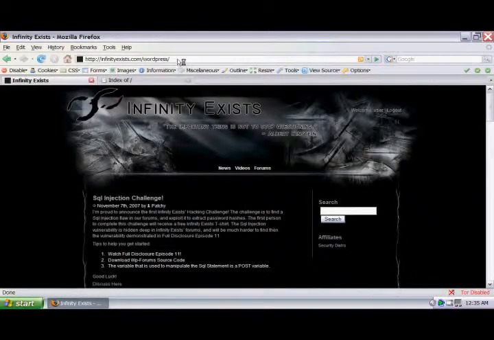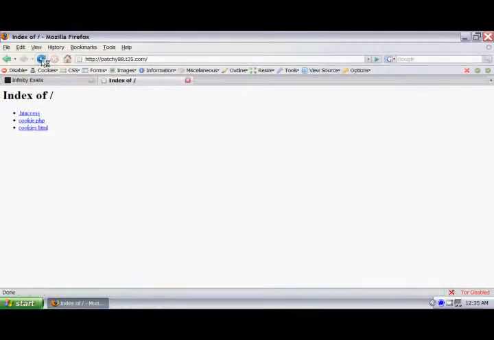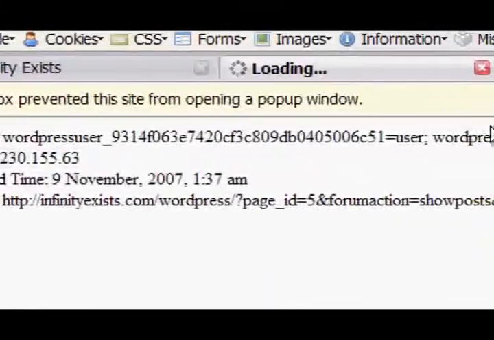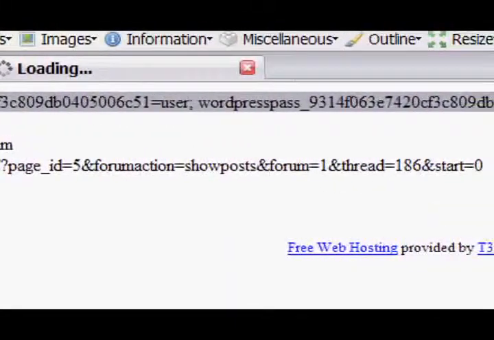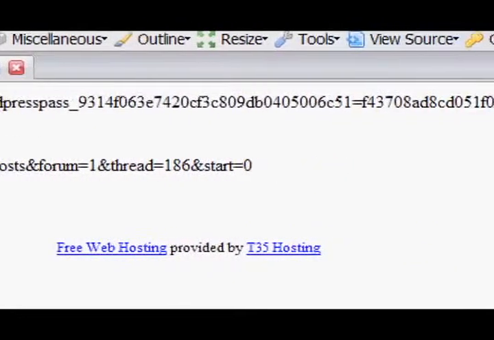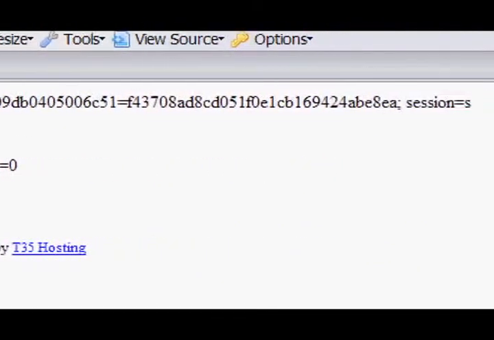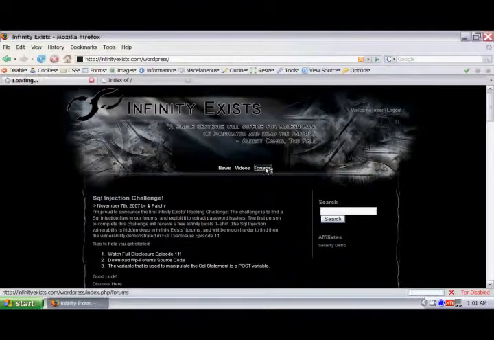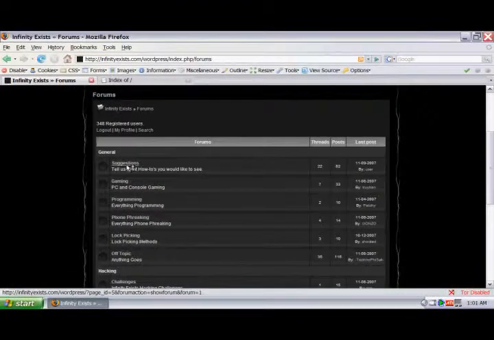Alright, so every time someone clicks on that post, they'll be sent to the cookie catcher and then sent back to the InfinityExist.com homepage. If you go back to your free hosting thing, refresh it, you'll see cookies.html, and that contains the cookie, as you can see right there. So whoever clicks on that post will be redirected to the home page. So it's pretty obvious that something's going on. So let's try to hide it from them.